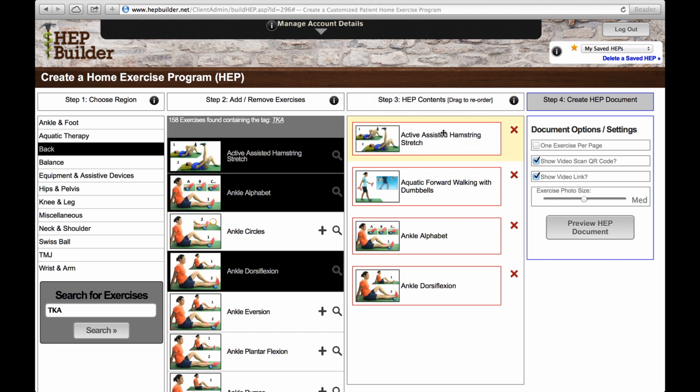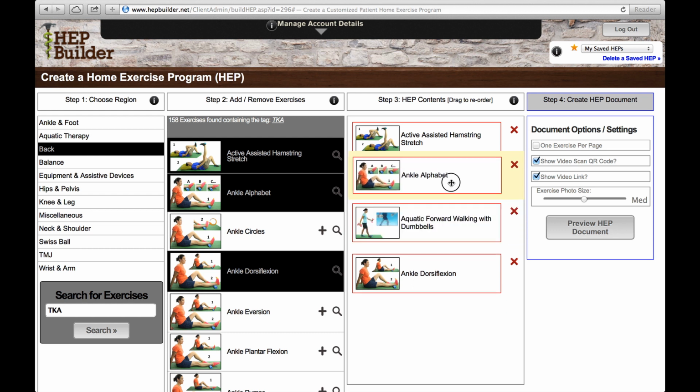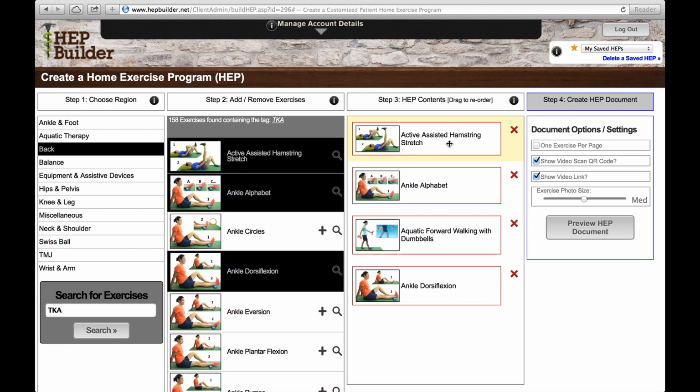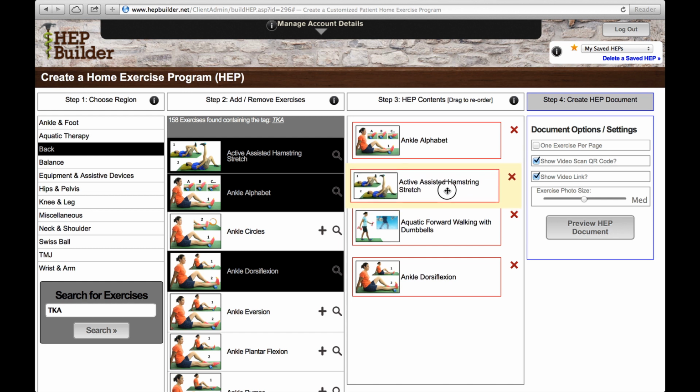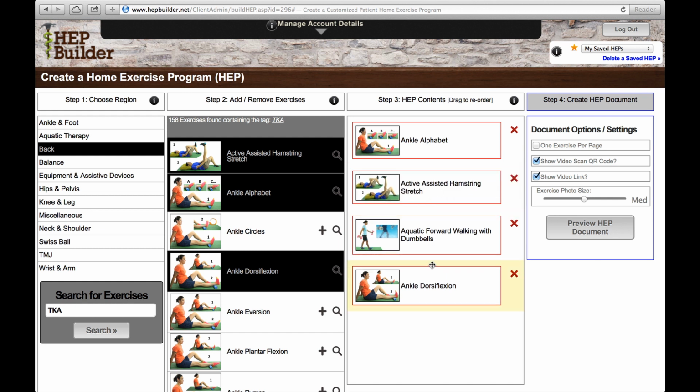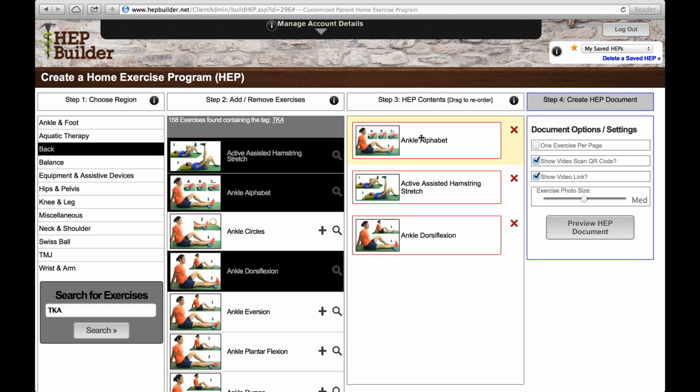Once you get to step 3, if you decide that maybe you want it in a different order, you click on the exercise and move it up. So if you want them to do the ankle alphabet first, then you can bring that to the top. If you decide that there's something in there that you don't want, you can click on the X. Once you get what you want in step 3, then you can go over to step 4.